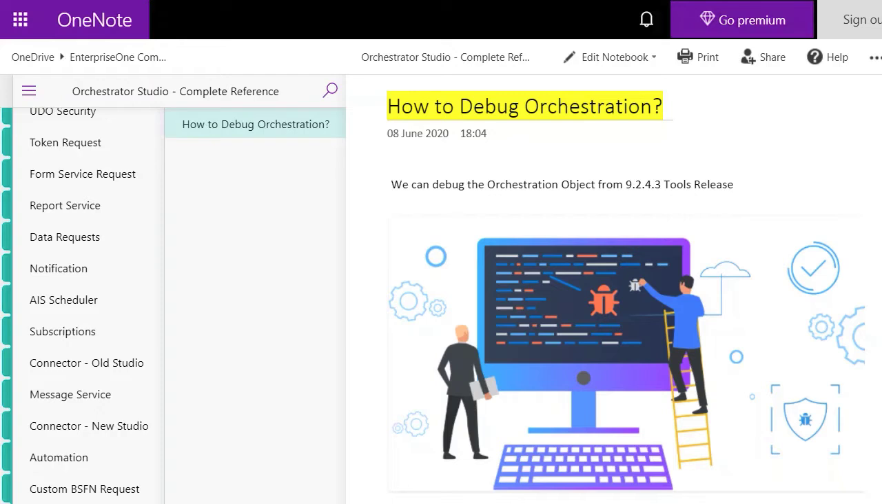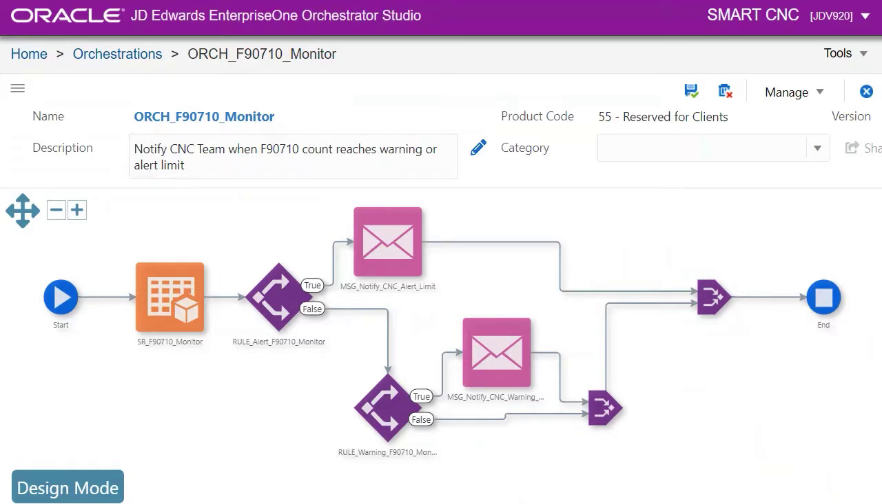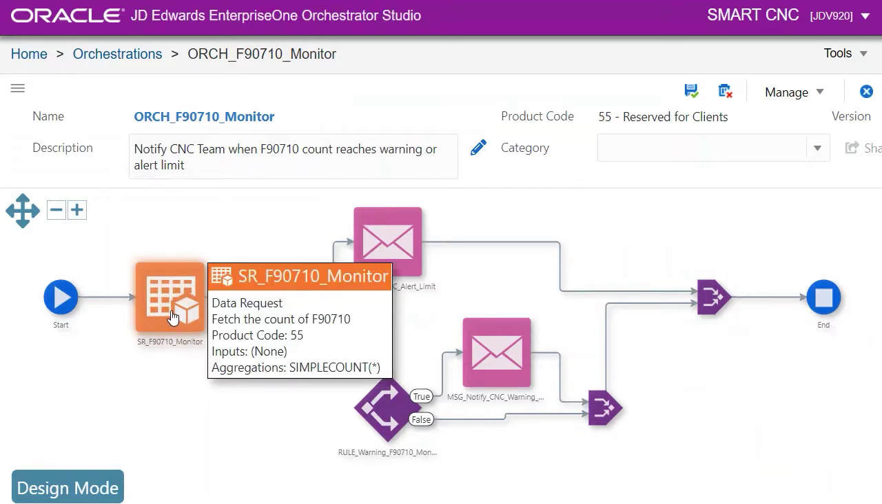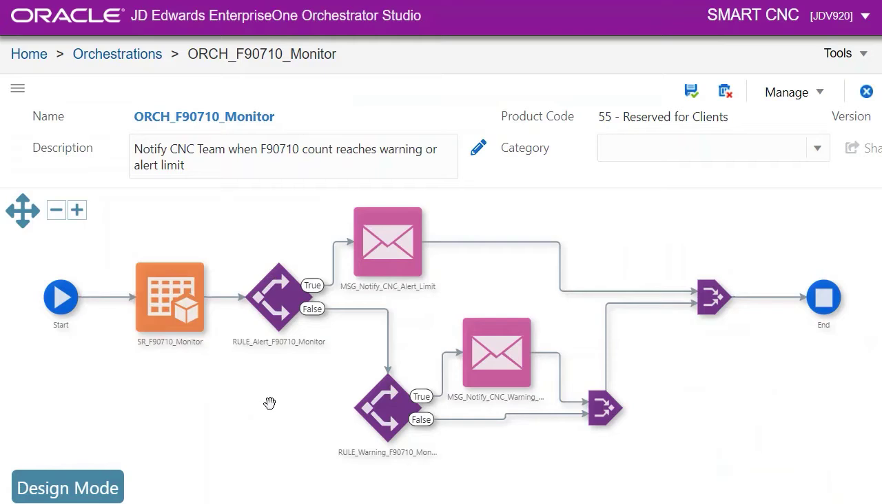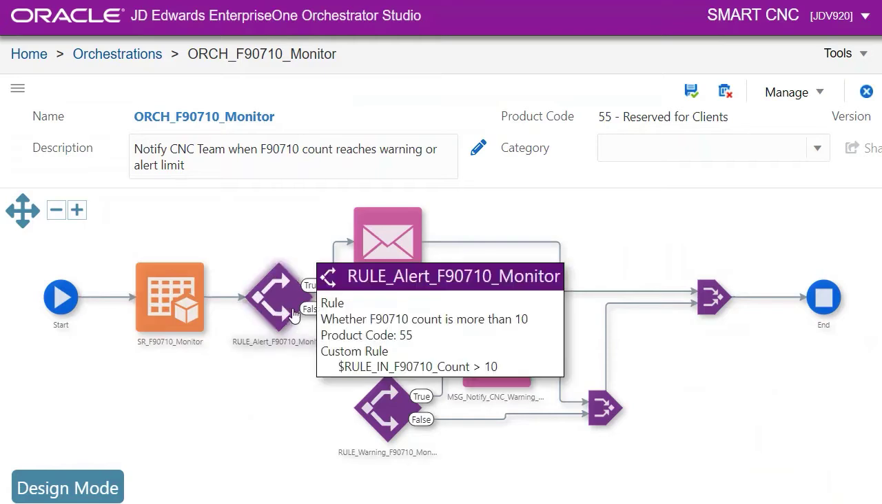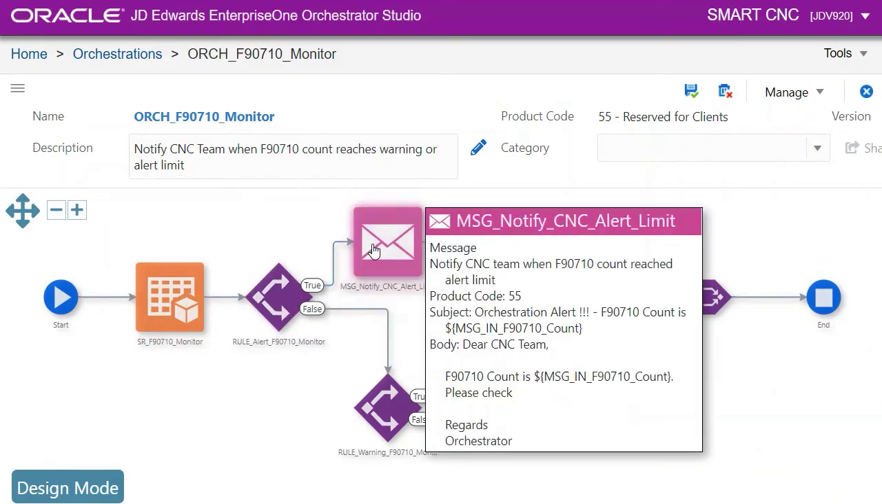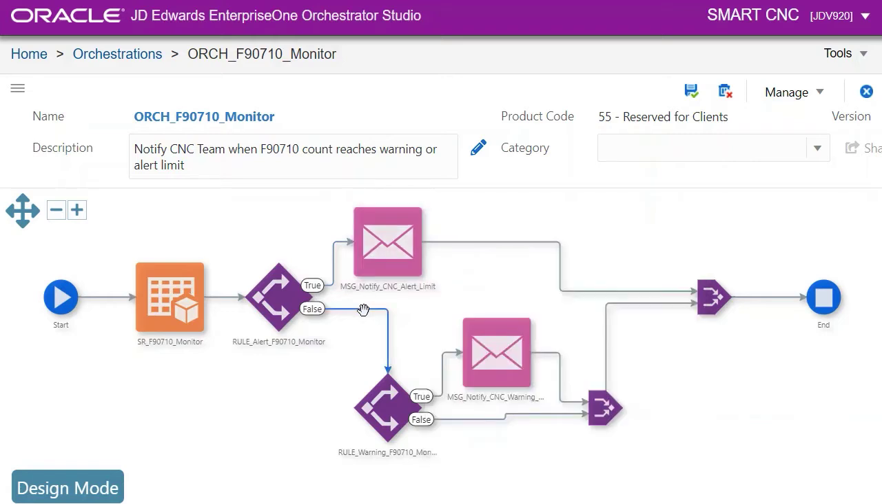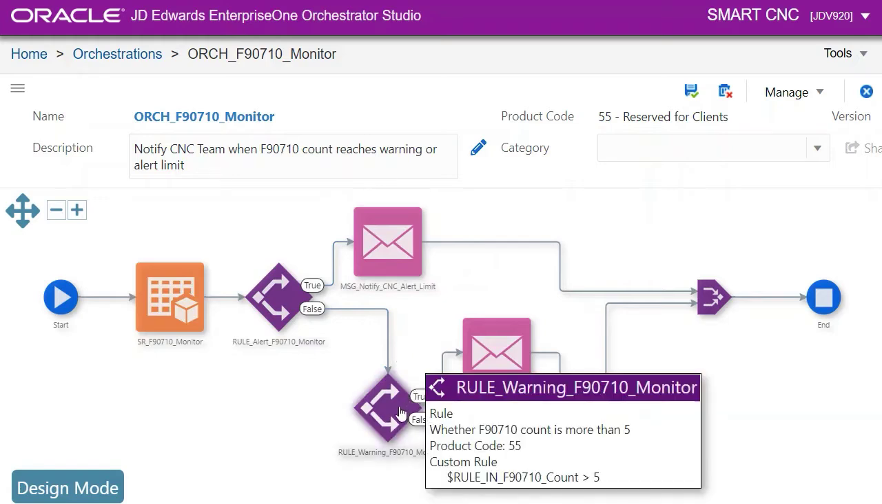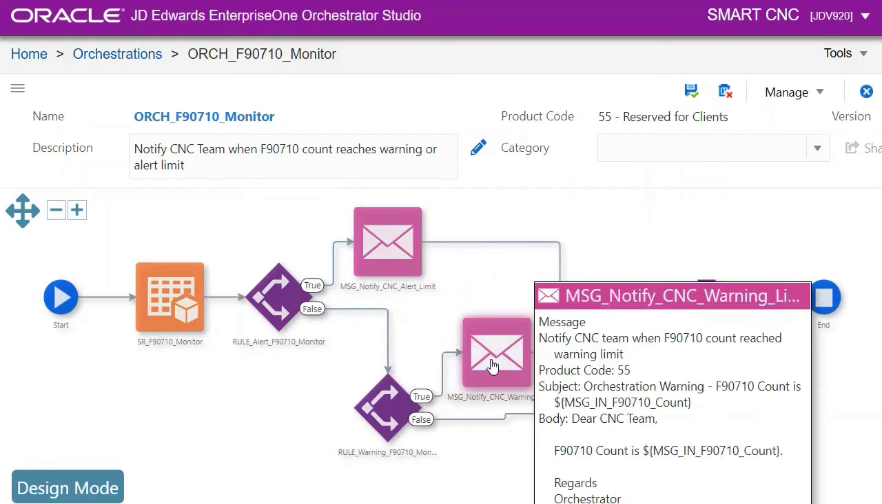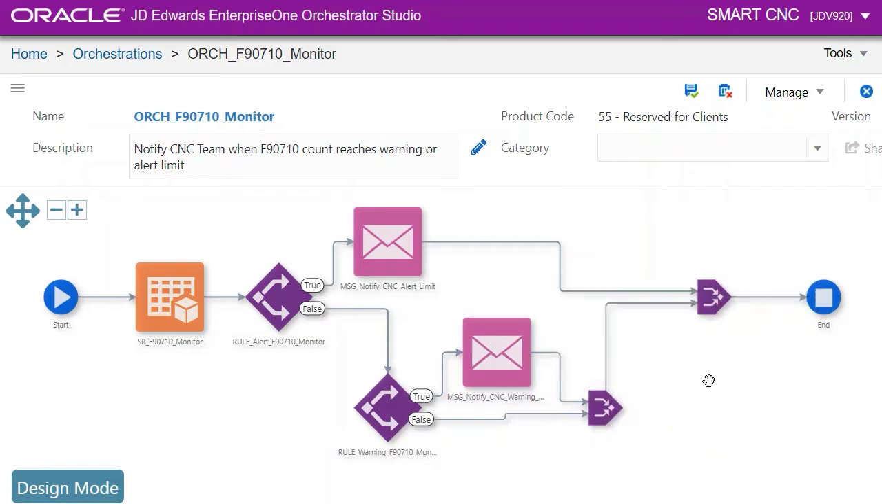In our previous video, we created an orchestration to monitor the F90710 RTE event transfer table. Here we have a service request that obtains a count of records in the file. It then passes this count to the alert rule. And if the rule is true, it sends the alert message. But if it is false, it then checks the warning rule. If the warning rule is true, it then sends the warning email. But if it's false, then no action is required.